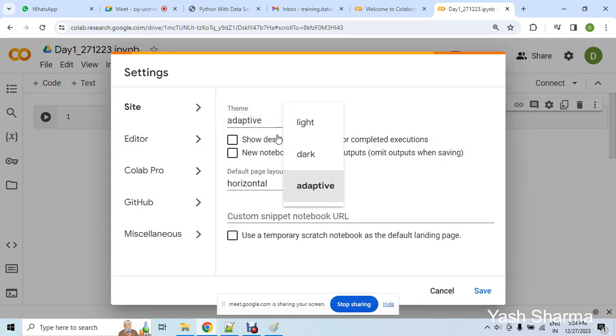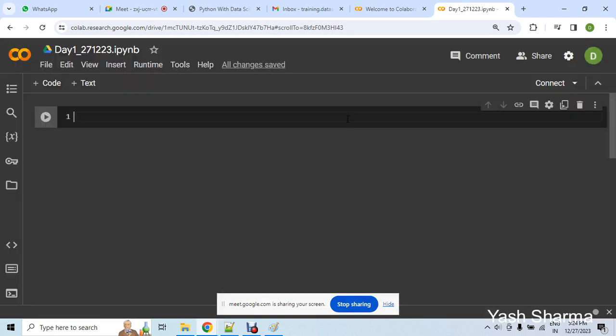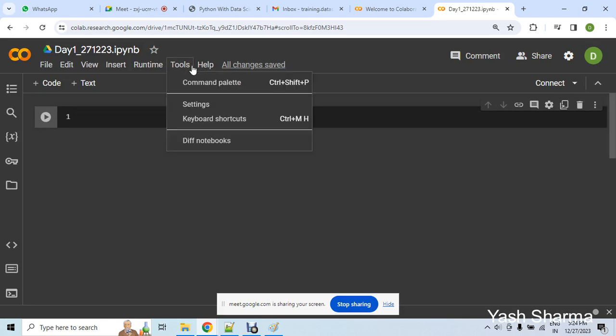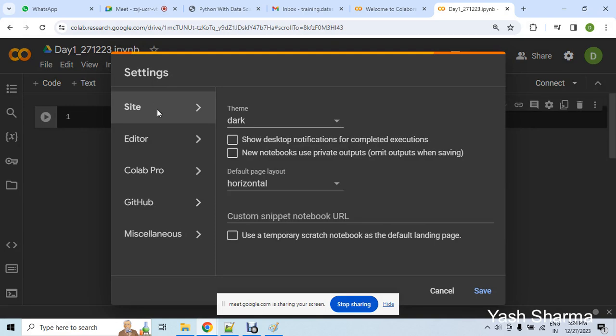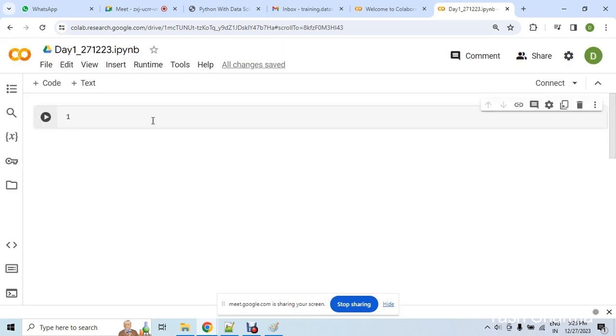But if you want to change it to dark, you can select this option, dark, and click on save. For those who have a problem with the white background, if you think this white background is putting strain on your eyes, very easily guys you can change the theme. Again I'll repeat, Tools, Settings, Site, stay on the first option. Don't go to the second or third option, only Site. And the first option is your theme: light, dark, adaptive, you can select. For presentation purposes guys I am going to use adaptive.